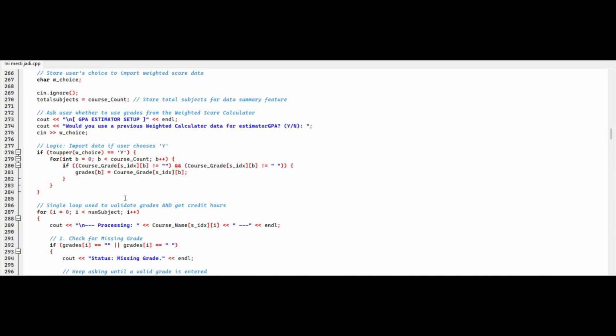This loop processes each subject one by one. It checks whether a grade already exists, requests input if it's missing, then collects the credit hours and calculates GPA points for that subject.